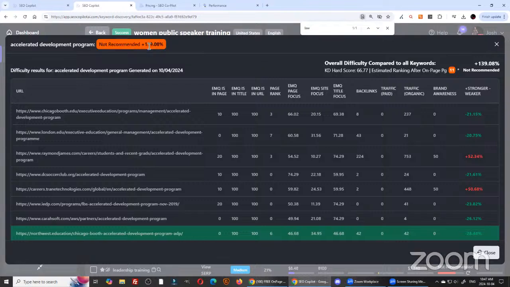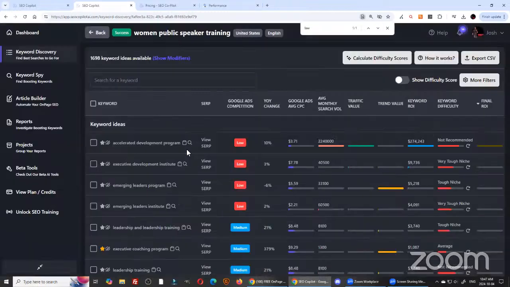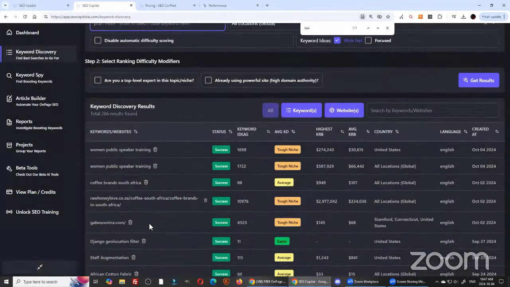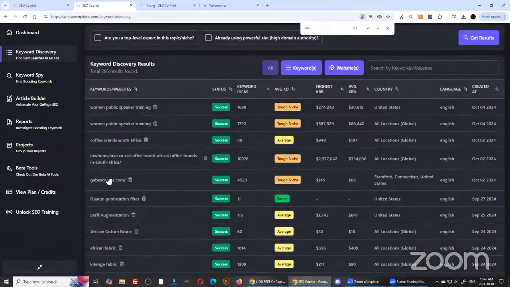So when I say this is 139% harder than the rest of the internet, that's compared against every other single keyword, every other single report generated, of the hundreds of thousands of reports that have been generated by the entirety of my user base, which is the most used part of the system. Although the other parts are quickly gaining ground because they are very useful as well.